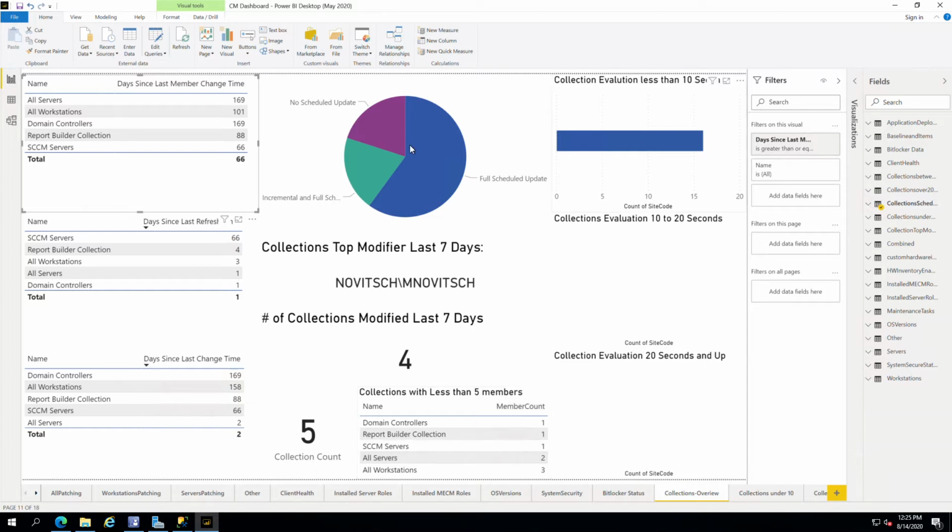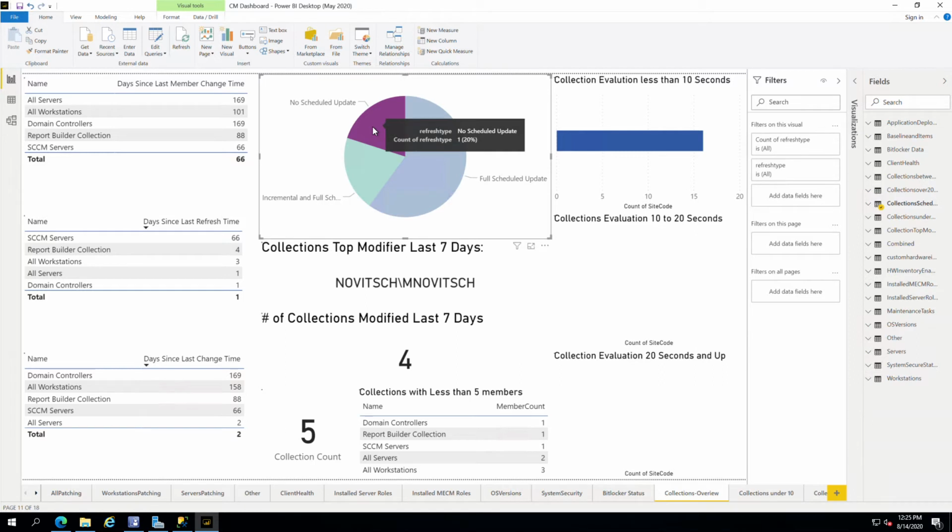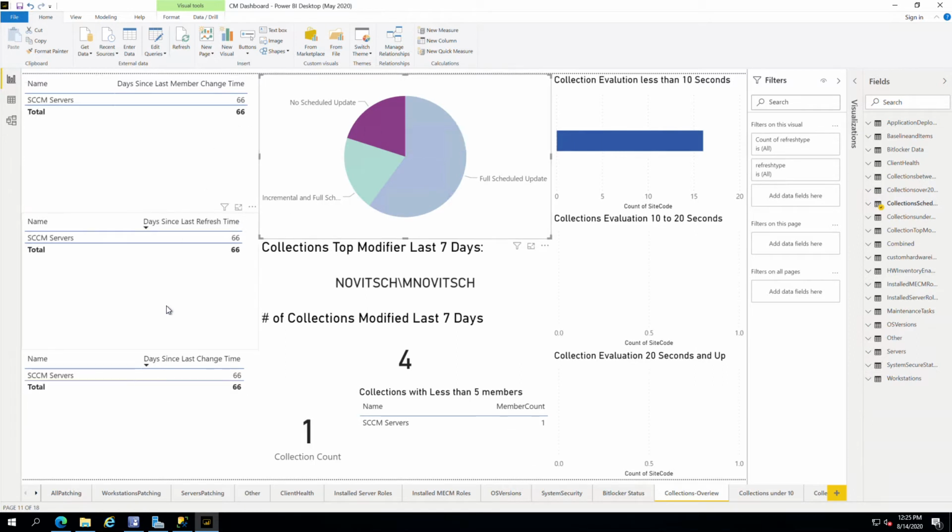Which brings me back to this pie chart right here. And this guy indicates, here's all your full schedules, here's your incremental with full schedules, and here's my no schedules at all. And if you click on no schedules, you can see it's my SCCM servers, and you might think, well, why do I not have anything in there? Well, how often do your SCCM servers change? Probably not very often. So I have those manually set, so I just run those as needed.